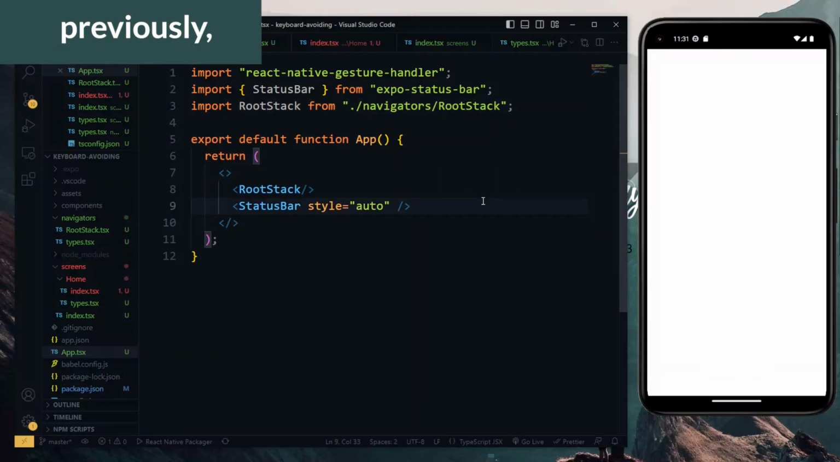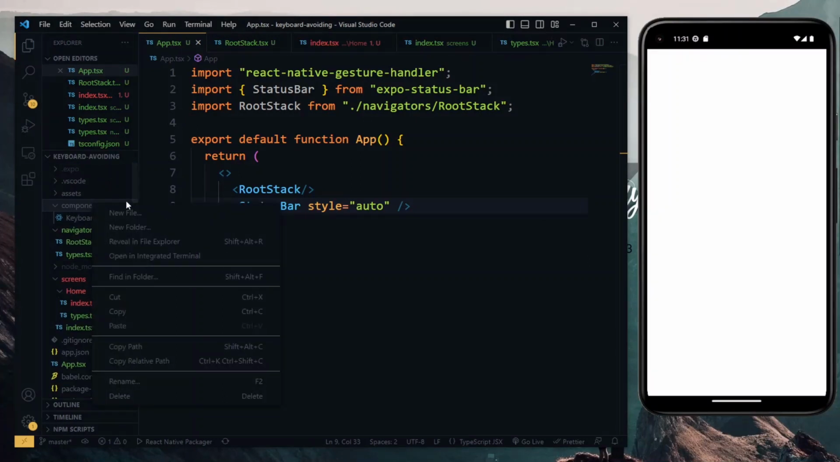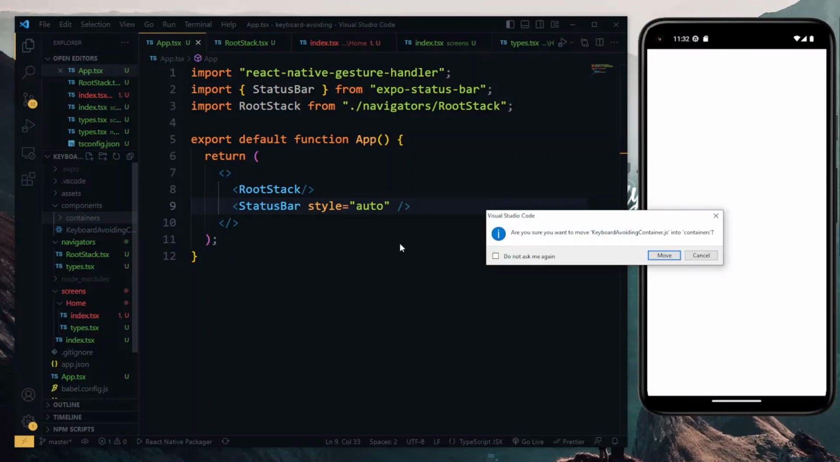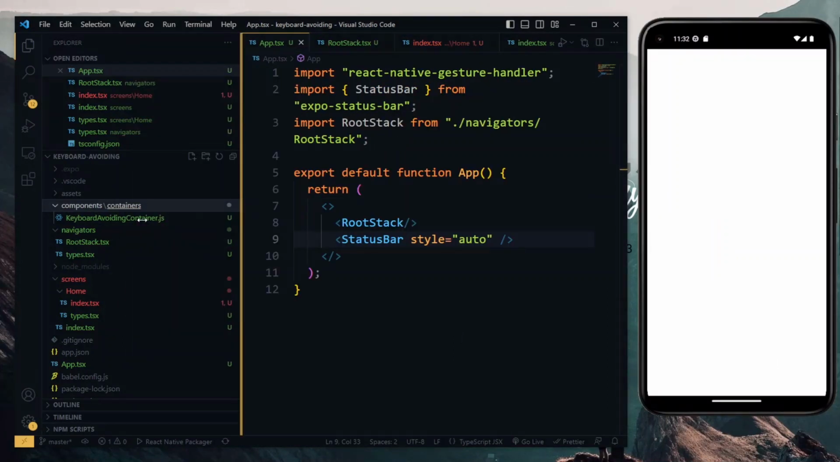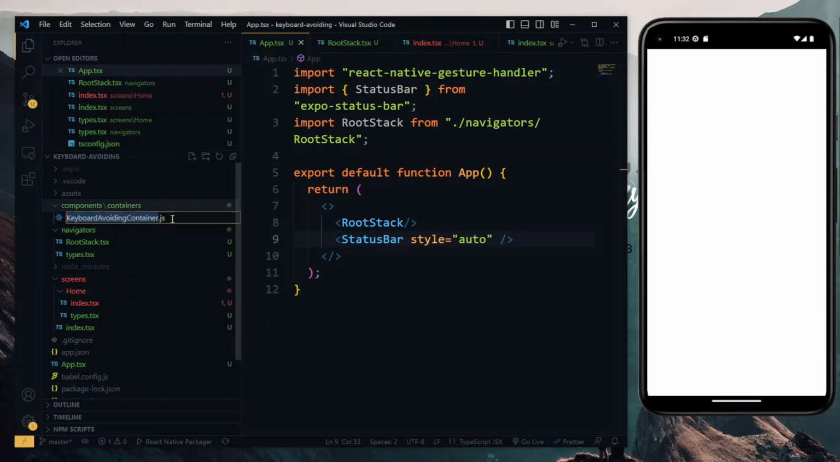With this done, let's move to the keyboard avoiding component itself. Under the components directory where it's located, you want to create another directory for containers. And since the keyboard avoiding container is a container, we'll move it into the directory. Now this component is a JS component, so we have to rename it to have the TypeScript extension. So we go to rename and change the extension here to .tsx.